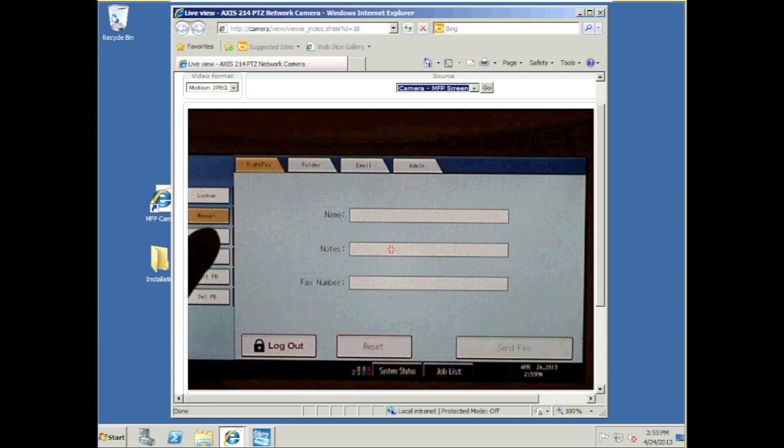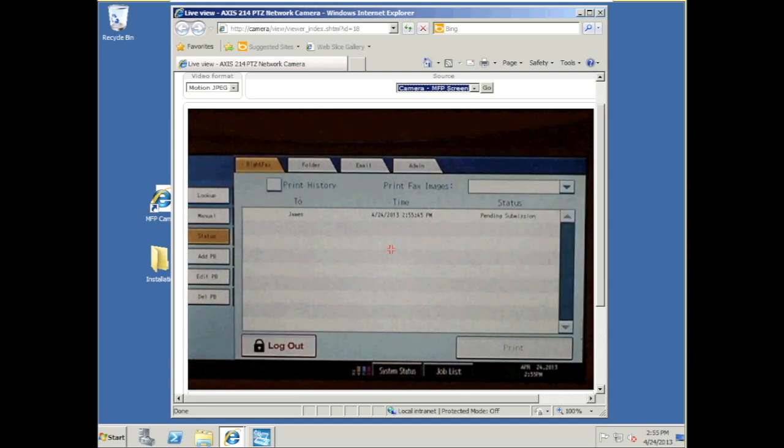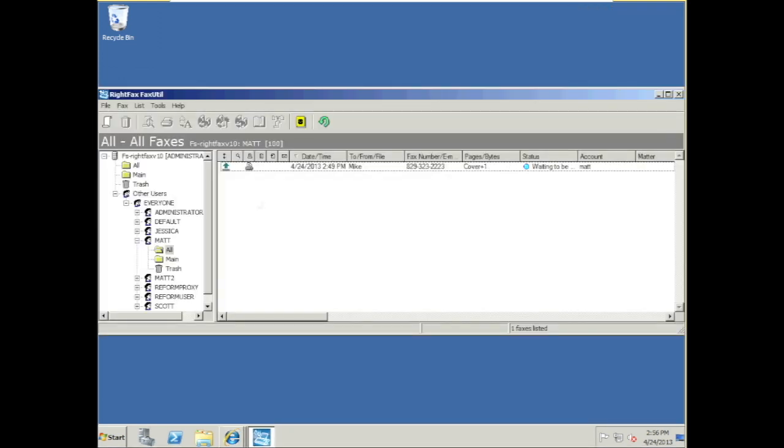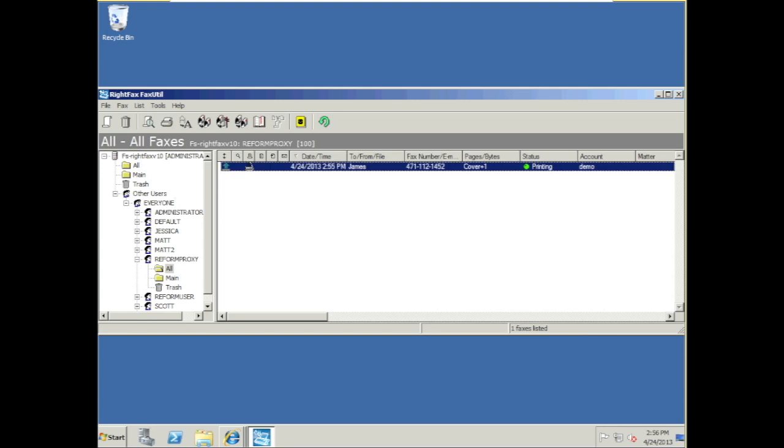Again, we can go back to the status, and here we'll see the current status is pending submission. And you'll notice it doesn't show the statuses for the fax that was sent by the other account. The statuses available to each user are based on their account and the username that they use to authenticate at the MFP. If we look at the FAXutil, at the Reform Proxy user, we'll notice the fax document that we had just scanned. You'll notice it's printing the confirmation page as we speak.